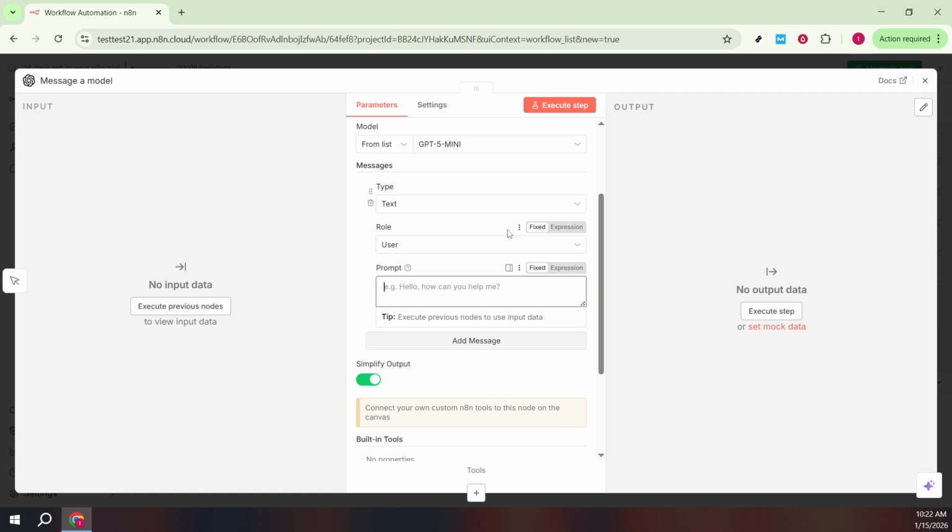Now enter your prompt. Be specific about length, audience, tone, and format. For YouTube automation, you might ask for a compelling hook, a concise body, and a call to action, or for multiple title options in a numbered list.